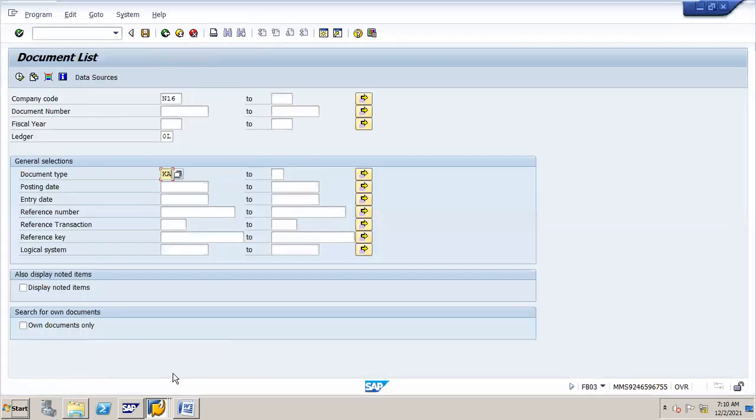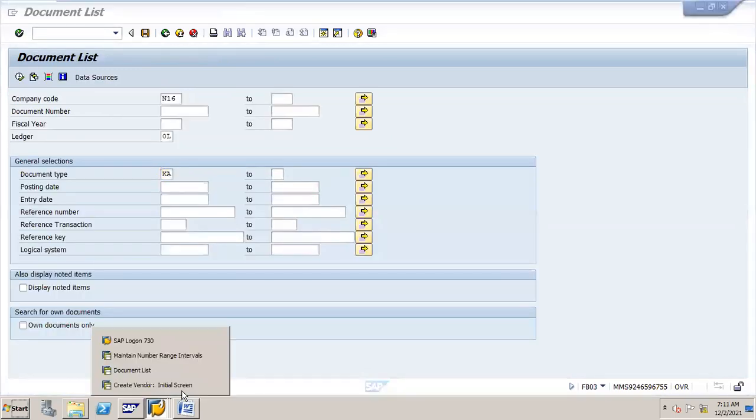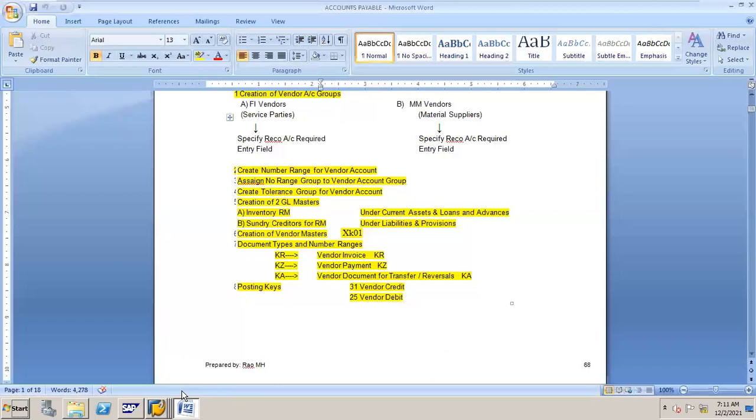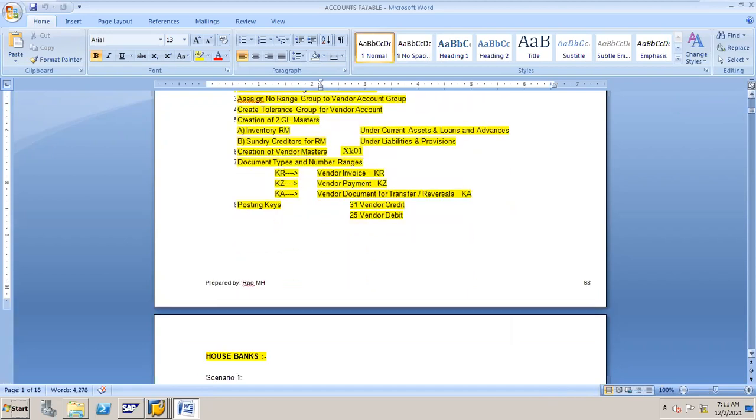So it's over. Next, I create a vendor master. Don't think that we are ready to post one purchase invoice from the vendor, because before that, we have to create the house banks. If I want to make the payment, if I want to issue the checks to the vendor, there should be house banks in our system, right?